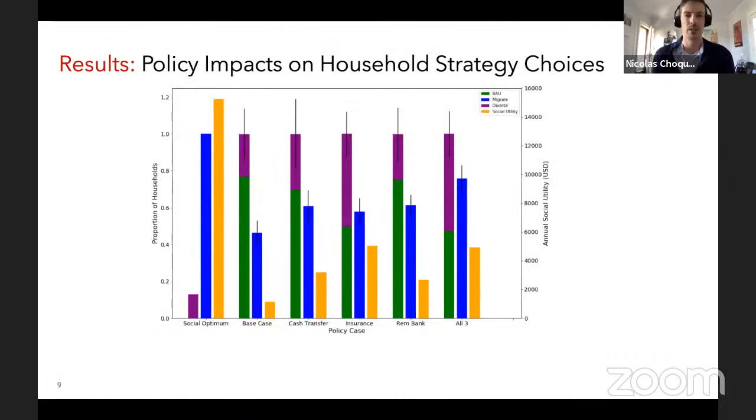And so finally, I'll end with a couple results on policy impacts. So here we're looking at different policy cases and how this impacts strategy decisions. And so those are represented by the bars. Purple is diverse cropping strategy, green is the business as usual strategy, and blue is the number of households that migrate. And so this shows how many households are adopting each strategy by the end of the time frame under different policy cases. And then the orange bar represents the social utility that's perceived by the social planner.